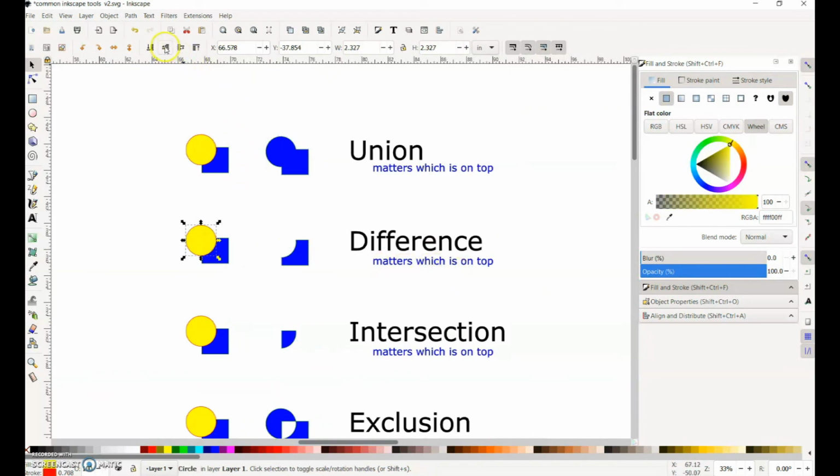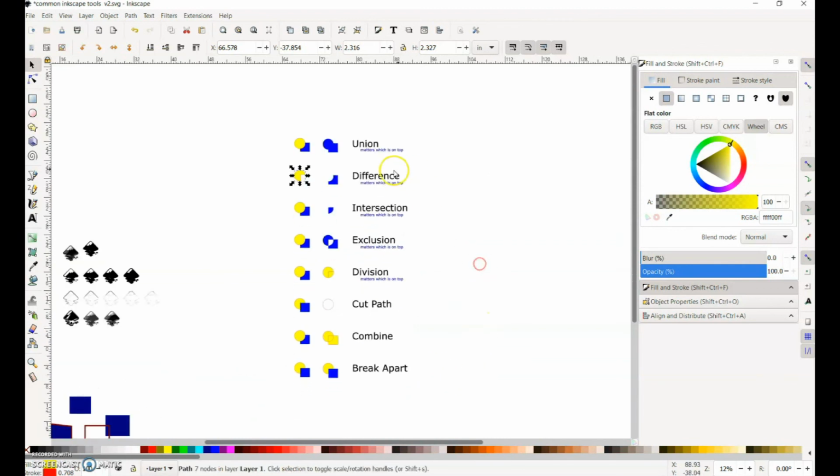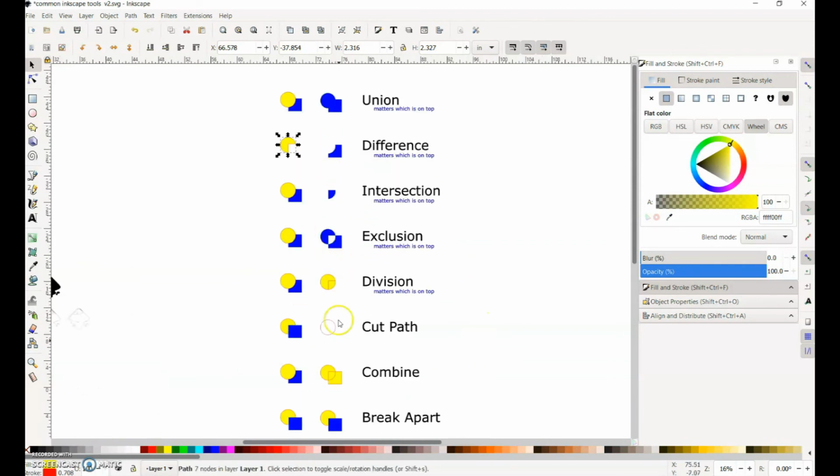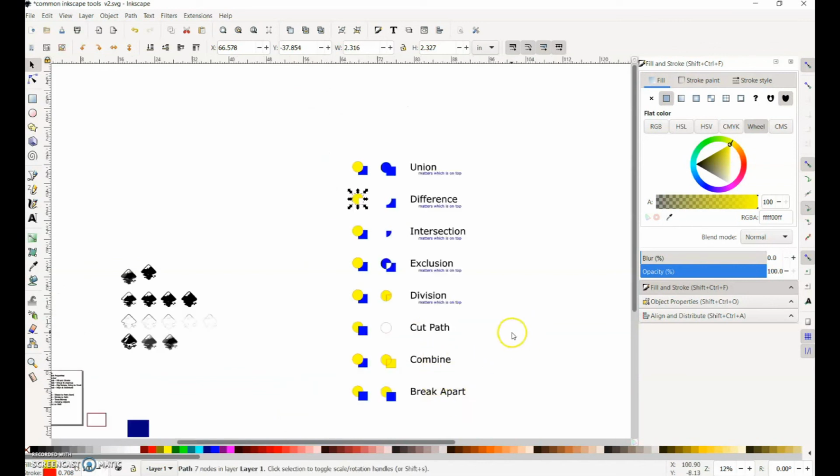So if you did that, for example, and then path difference, so see, it matters which one's on top for those tools, or some of those tools. So you can see different effects that you can get with those different tools. Combine and break apart are really handy.